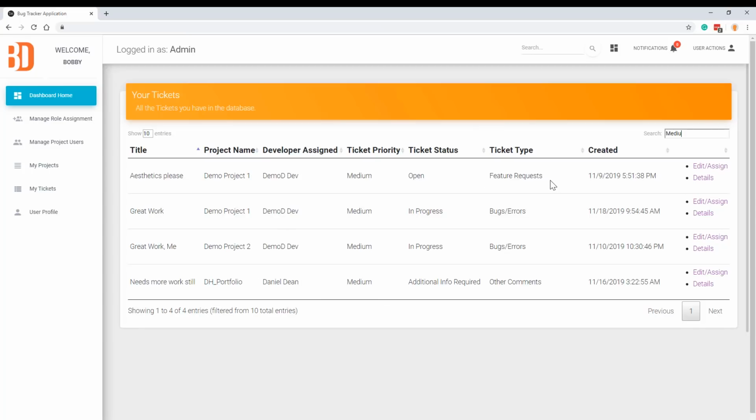And these are all the tickets that are in the system because I'm an admin. If I was a developer, you would see the tickets just assigned to me. If I was a project manager, you'd see all the tickets on the particular project I'm assigned to. And so that's kind of a bug tracker, pretty easy.